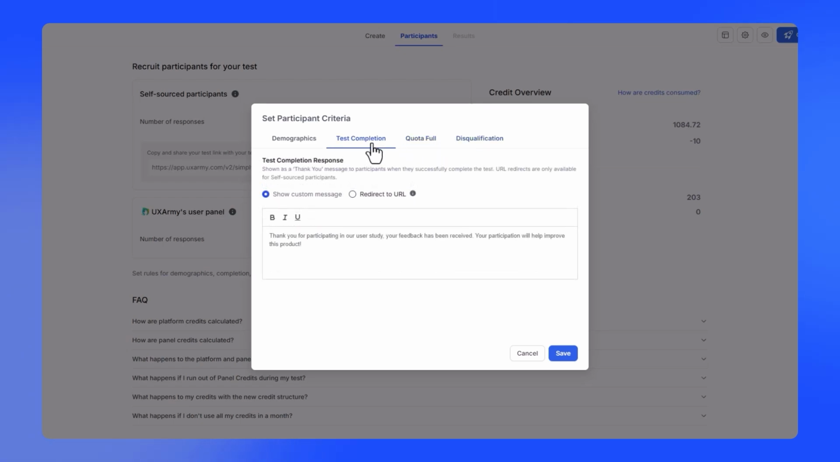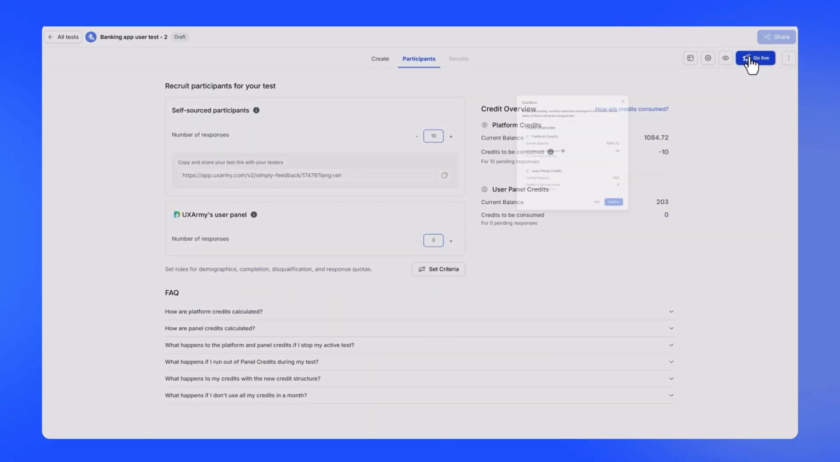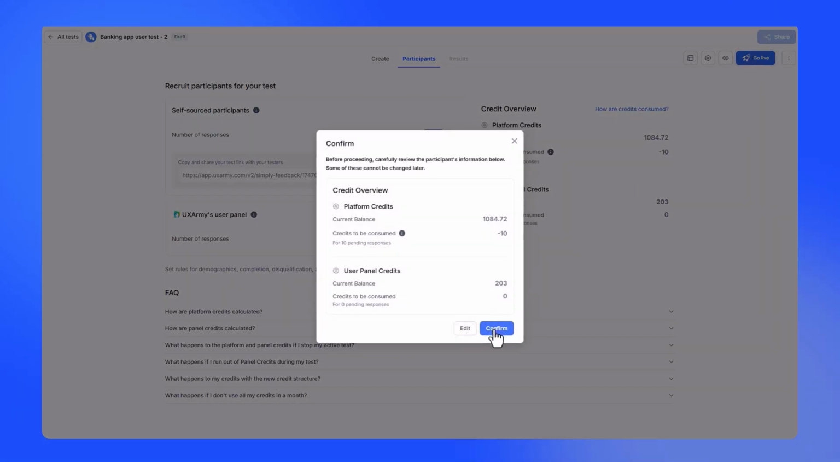Here, I'll redirect users to sign up for a UXArmy account after completing the test. Then, click Save. Finally, launch your test or survey to make it active.